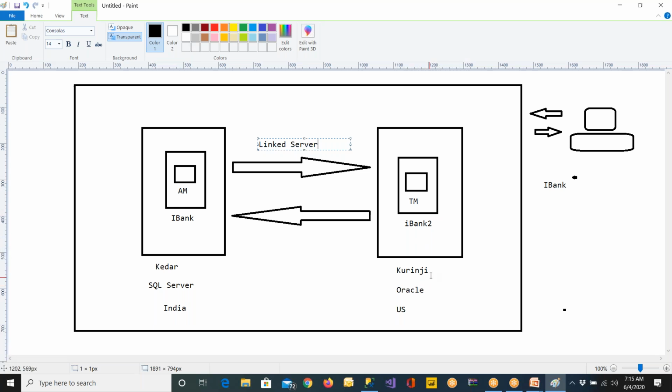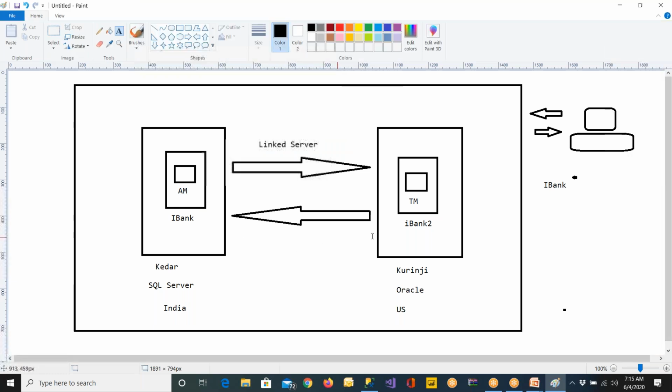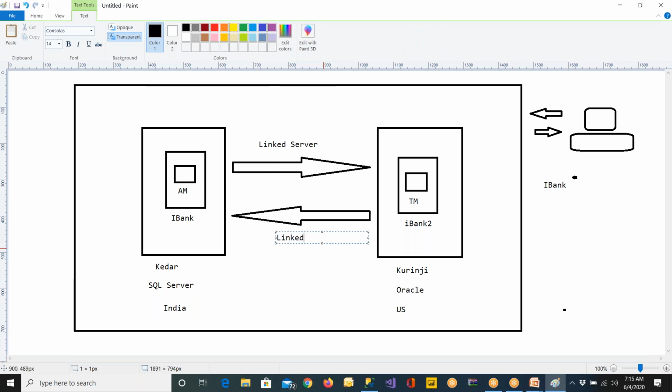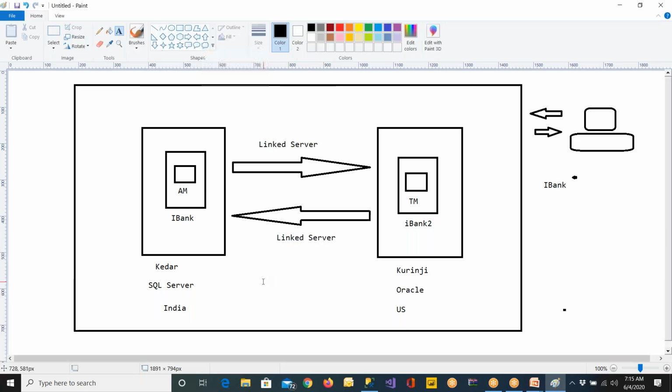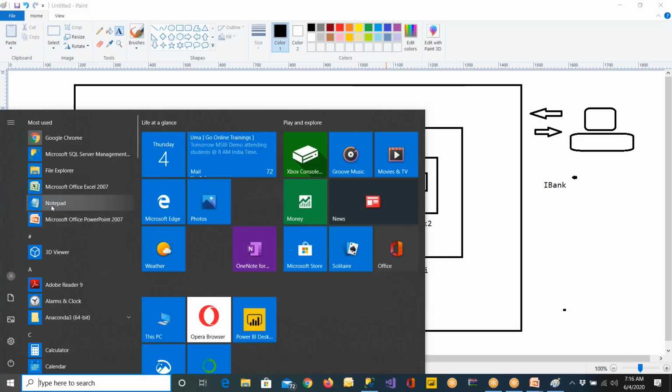If Kurinji wanted to read the data from the account master table, again you cannot get it. Again, this guy, the Kurinji server, has to create a linked server, that is the Kedar server. Clear? When the linked server is created, then only these people can communicate, otherwise not. So after communicating, if I wanted to read the data, what is the syntax?